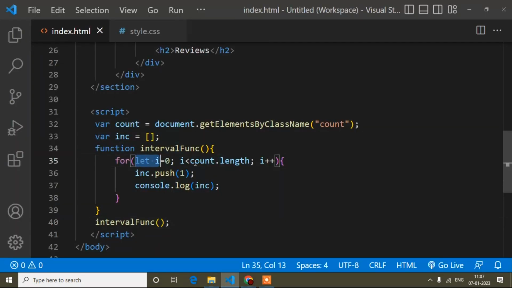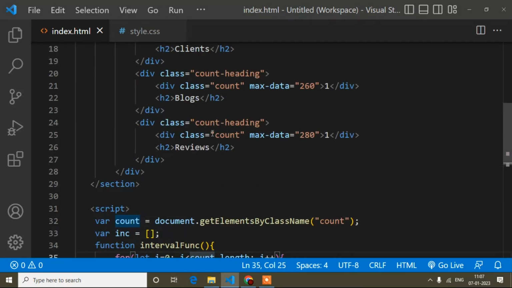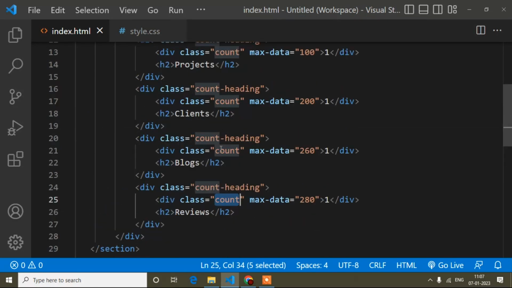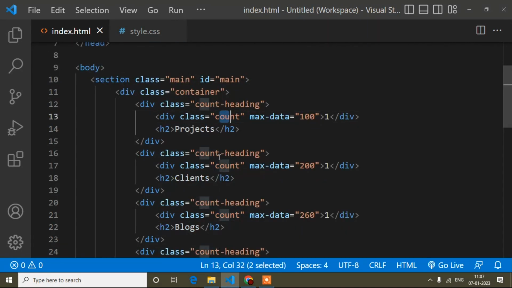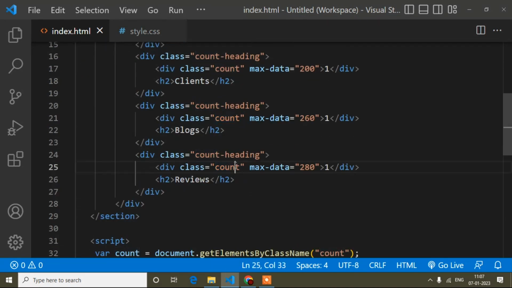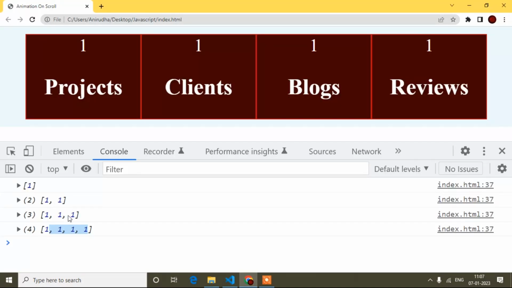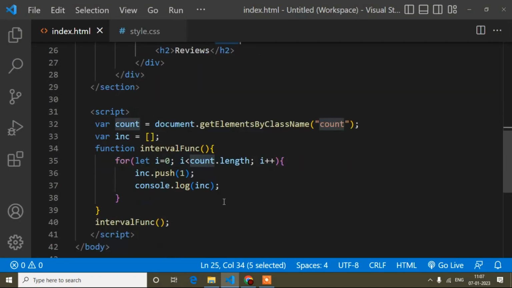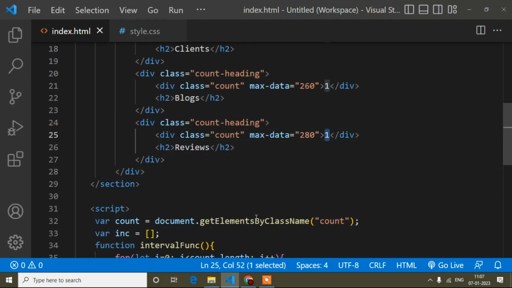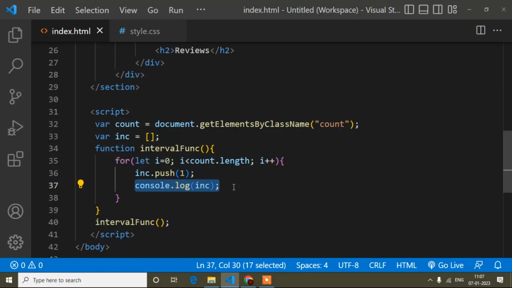Why? Because in this loop I have written increment push 1, and the loop goes up to 4, because count.length means it is 4 times, right? It starts from 1, then 2, 3, then 4. That's why it is printed like this. So this 1 was pushed 4 times. Now that four 1s are already pushed, I can increase those and assign them here. For that, I will now remove this console.